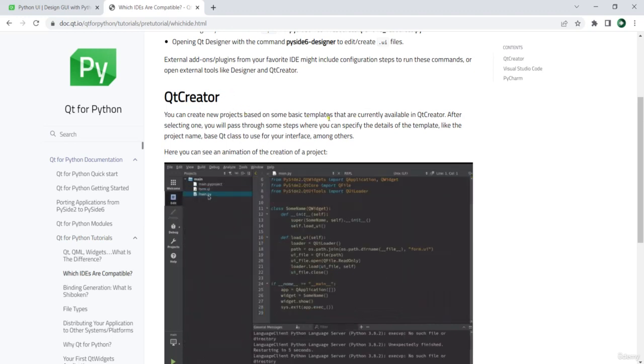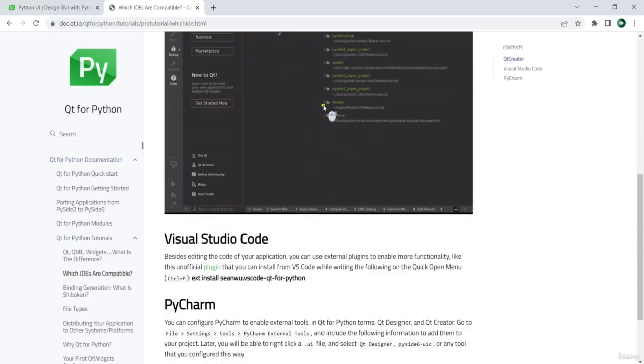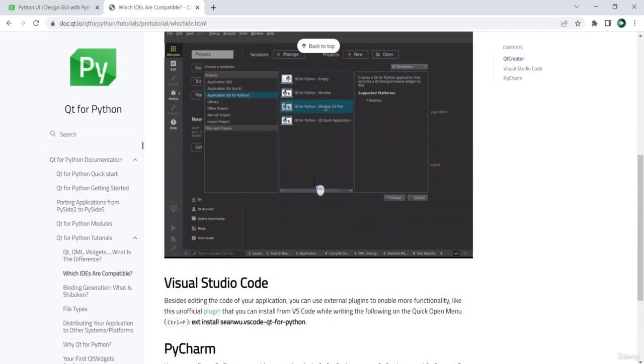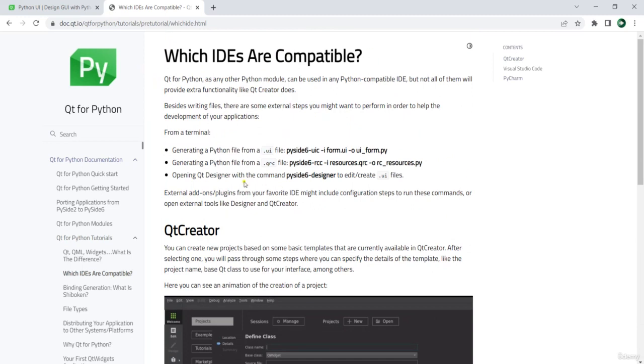Now, for that you need to download it. It's also telling that you can use Visual Studio Code, or you can use PyCharm IDE. I'm showing how you can use Qt Creator and also how you can use PyCharm IDE. Okay, now the first thing is that we need to install PySide.